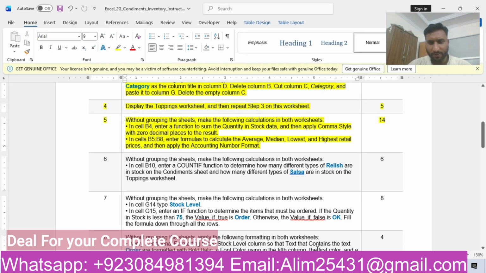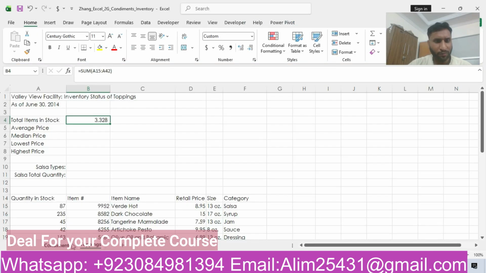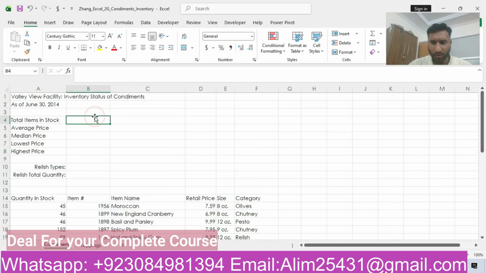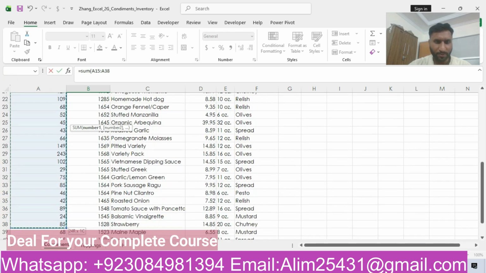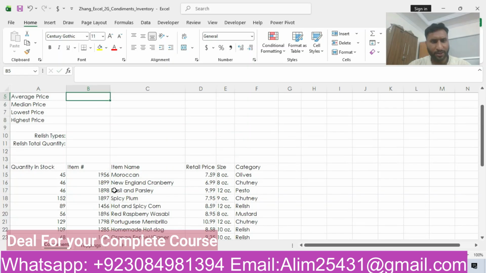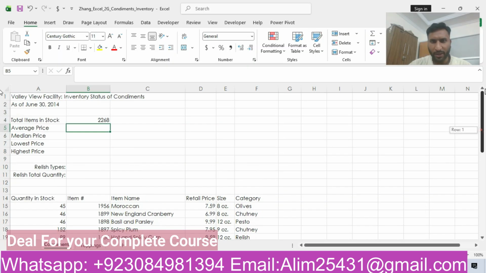So we will apply Comma style with 0 decimal places. And for the topping sheet, we will do the same, using the equals SUM function, for both sheets. Close our parenthesis and press Enter, apply Comma style, and remove the decimals to 0.